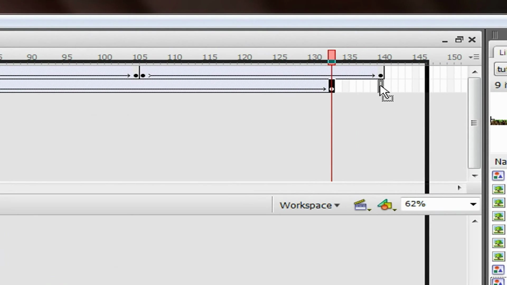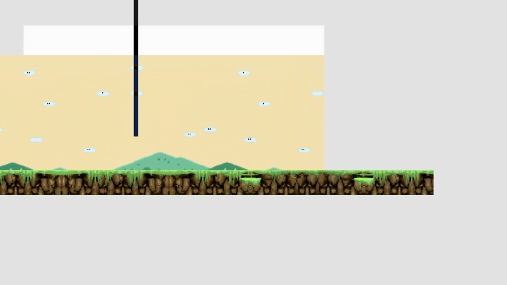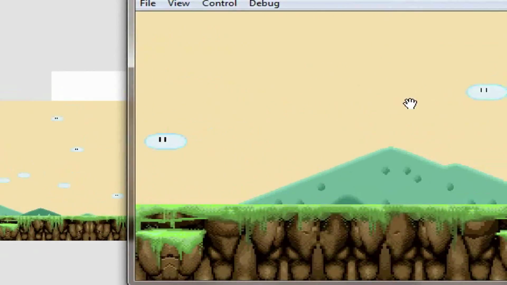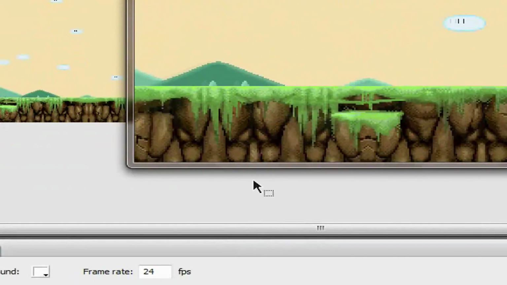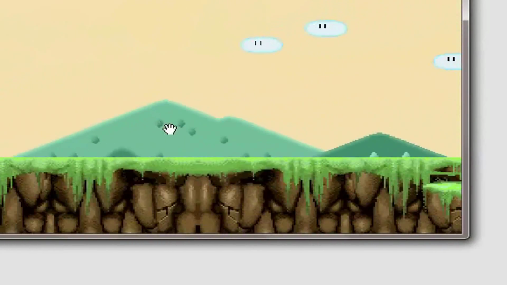You can also drag the last keyframe like that and just make it longer. Okay. Now when you export, let's zoom in, make it look better. Look, it's pretty good. There, you made the background and the stage move together. Congratulations.